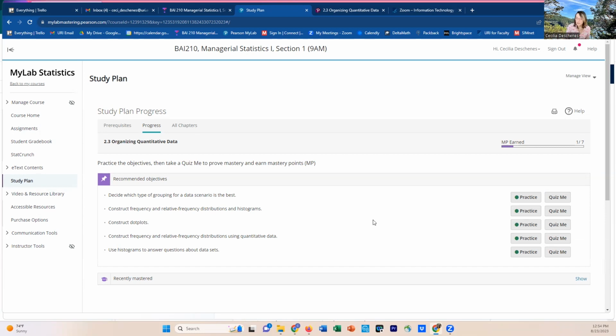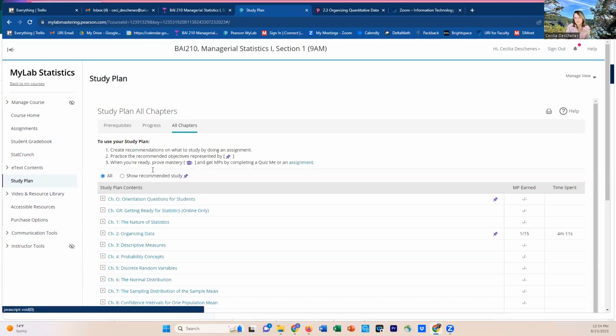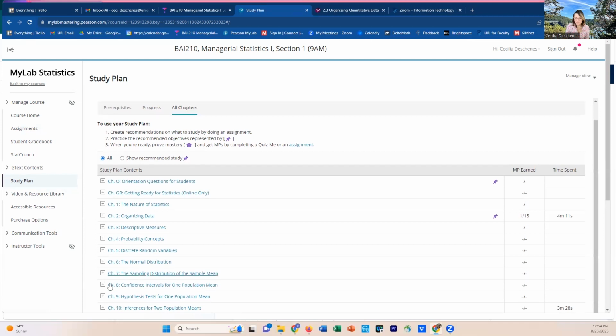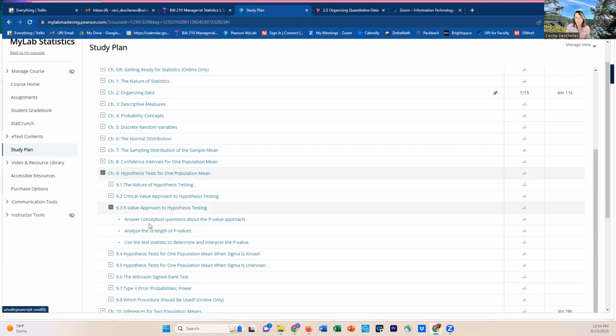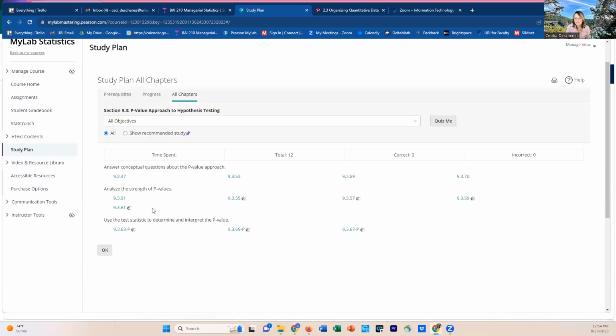Okay, so I want to dig down a little deeper now into these practice questions. There's a lot of help buried in here, and a lot more work available if you need it. So I'm going to go into all chapters. I'm just going to select something that I happen to know will enable us to see a lot of the functionality of how the help can work. Let's see if I can find one. Okay, I'm going to go in here.